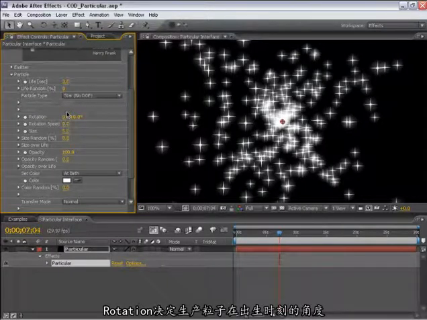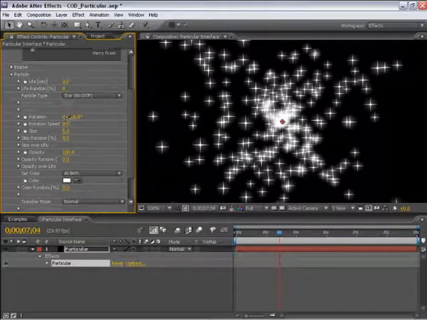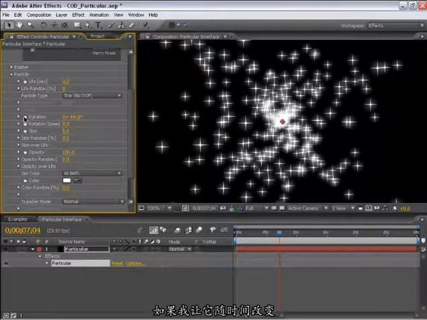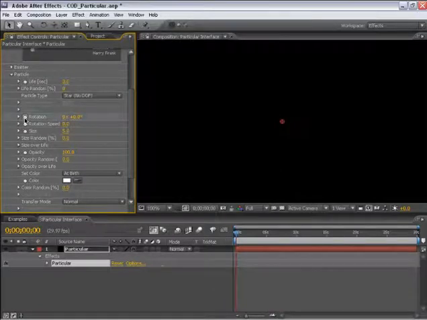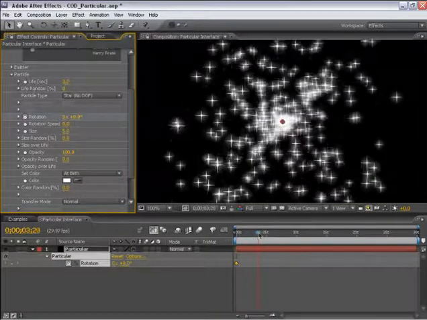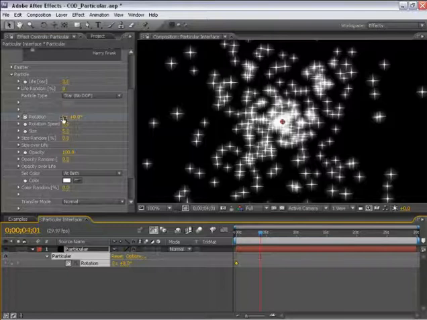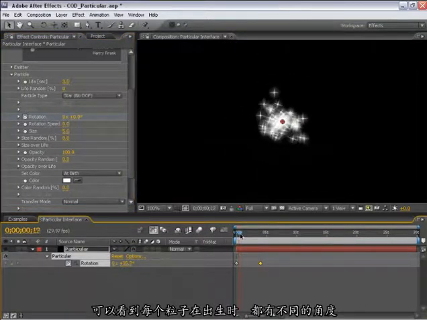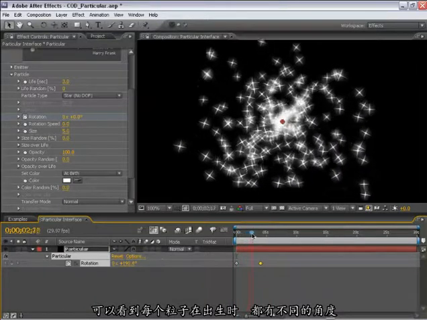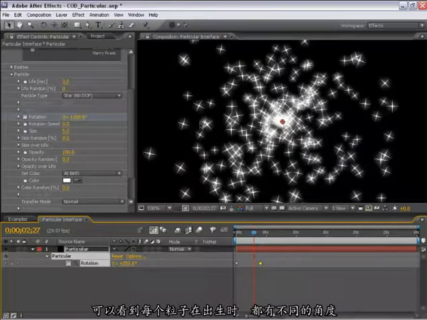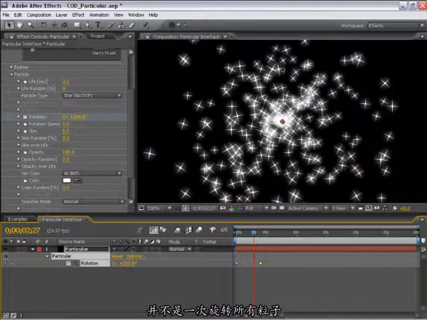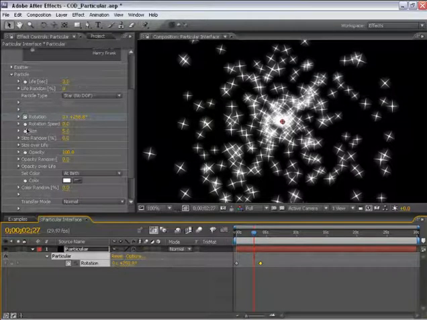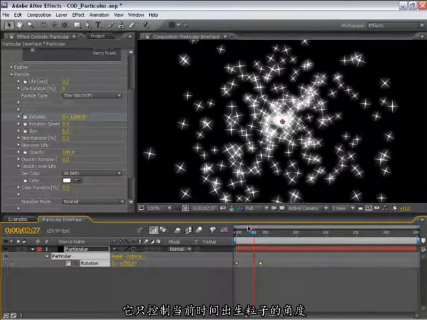Rotation defines the angle of any given particle at the time of its birth. So if I were to animate this over time, set this to one full revolution, we'll see that each of these particles as they are born have a different rotation. It doesn't rotate all of the particles at once. It controls the rotation of the particle at the time of its birth.